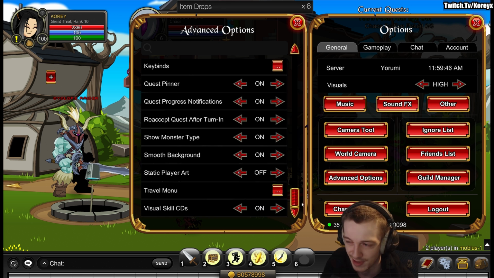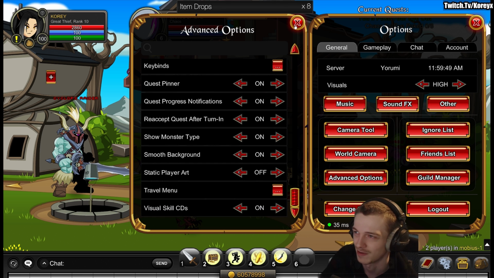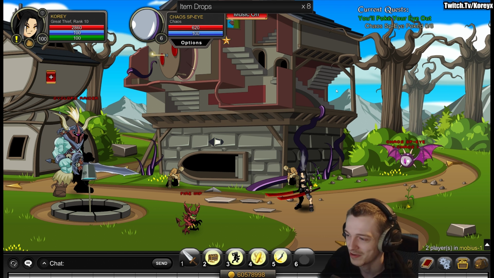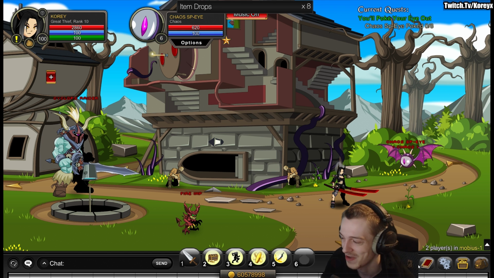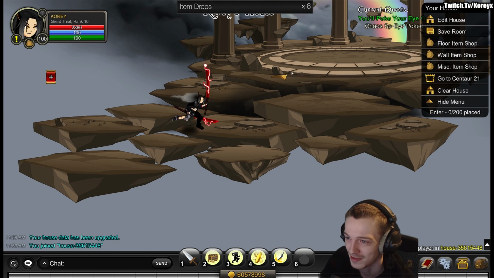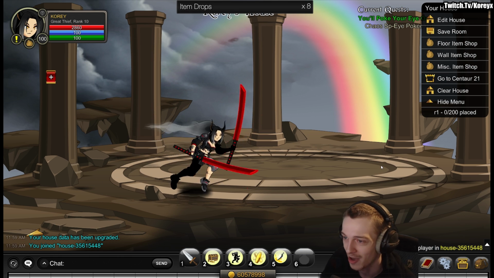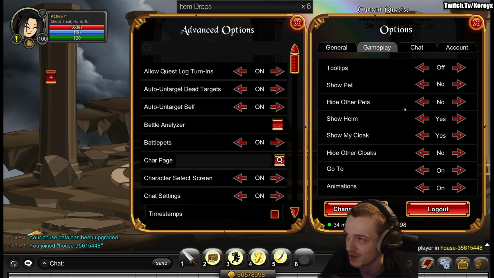So I have one more thing to say before I end off this video, because I saw this on a Reddit thread, I think the other day, where players didn't know this. And I found it very, very interesting that people didn't know this in 2024. So in the settings here, under gameplay, when you do show helmet, show my cloak, hide others' cloaks, and stuff like that, people thought these were client side. These aren't. These are server side, with the exception of pets. So show pet and hide other pets, these are client side.